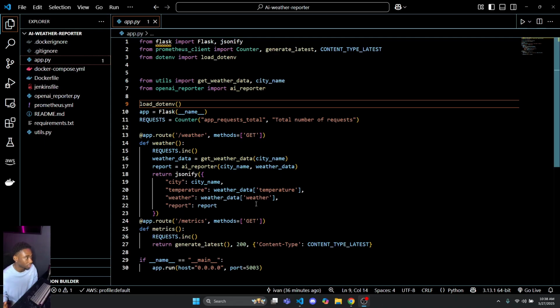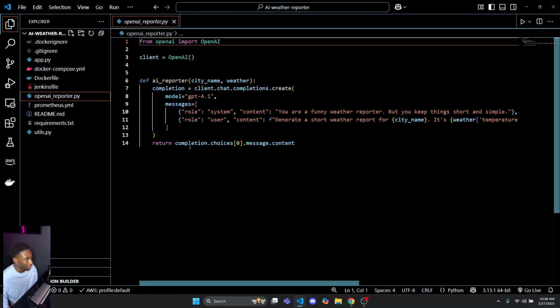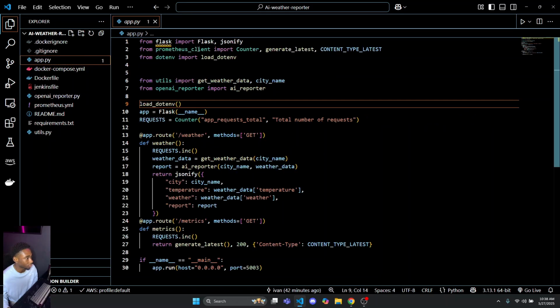Okay, so this is our app.py file. This used to be the main file where I had the AI reporter logic, but I made a separate file for that and just called it from my inputs over here. I first start off by implementing Flask up here and also the Prometheus client. I'm also still loading the environment variables and importing some helper functions.